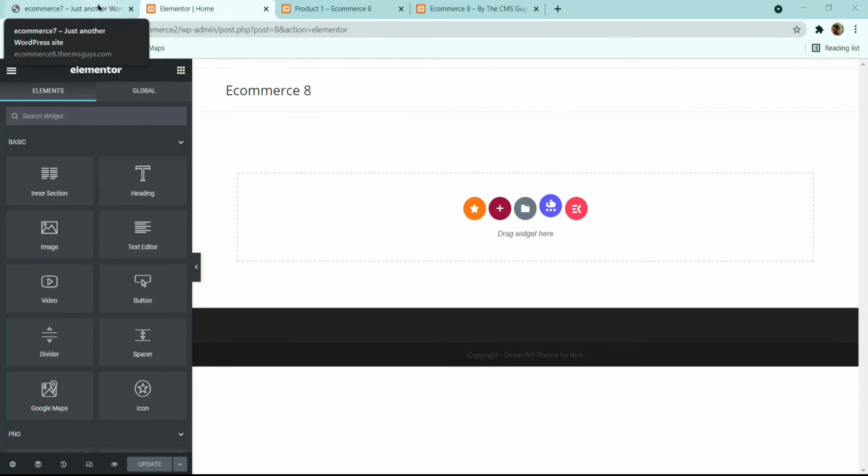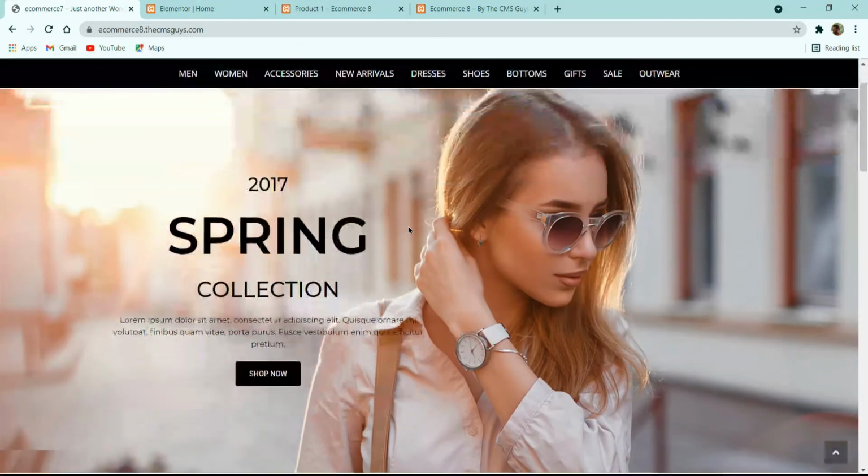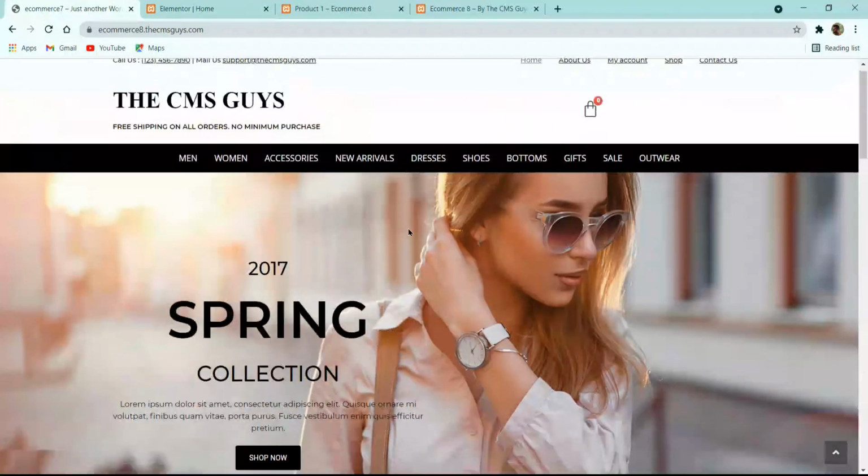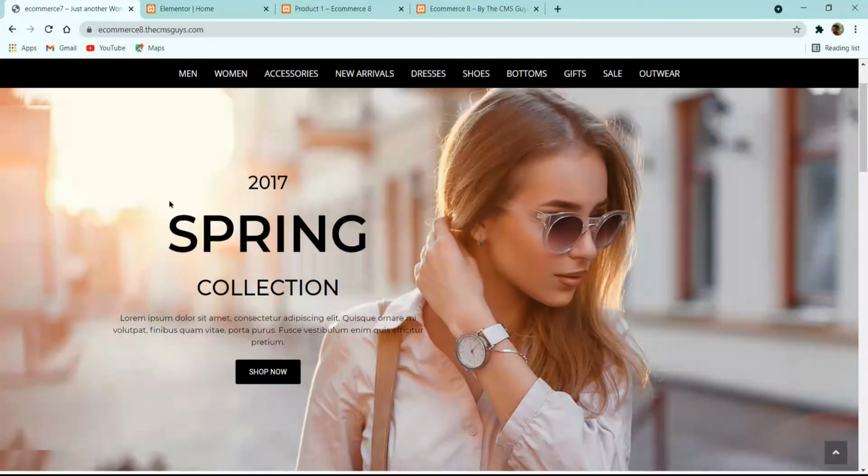So now let's start creating our first section for the home page. So here we can see that this is the first section of our home page. We have only this text on the left hand side, and we have this image on the right hand side. So now let us start creating this.